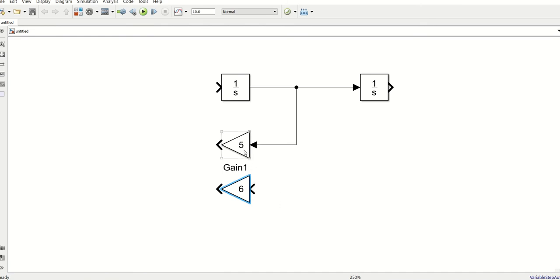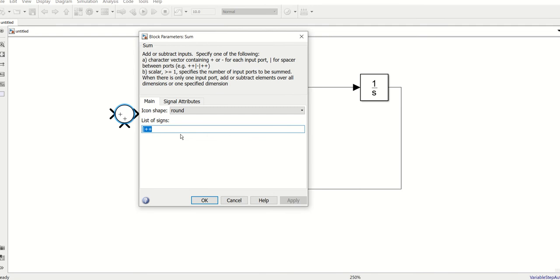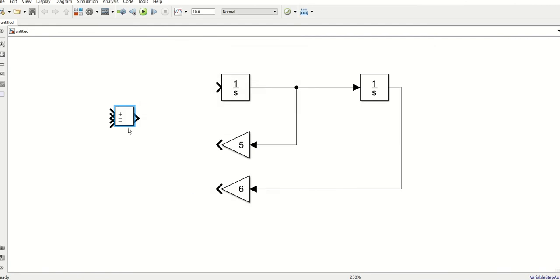So the gain of 5 is for dy by dx and 6 is for y. Then all these blocks have to go to my sum block, so I will put a summation. Now this summation is asking for the number of parameters. I can double click on this and give the signs. What are the signs needed? First will be plus, then negative, then negative. I can also change the shape, either rectangular or round. I can go for the rectangular shape. It will look a little better. I can increase the size a little. It looks a little better.